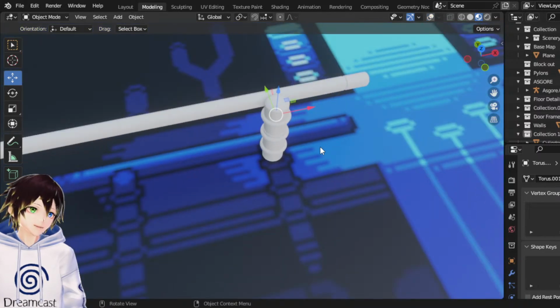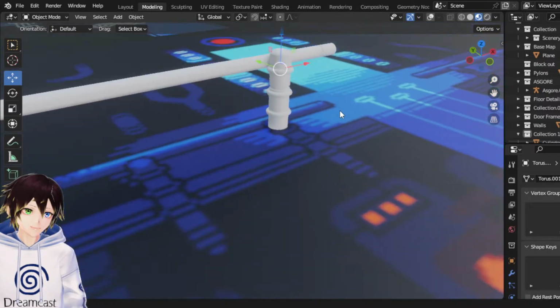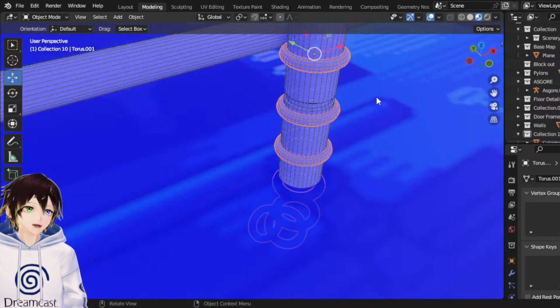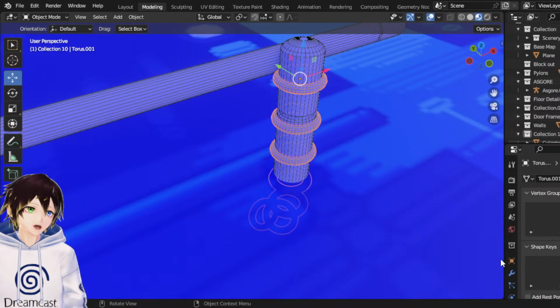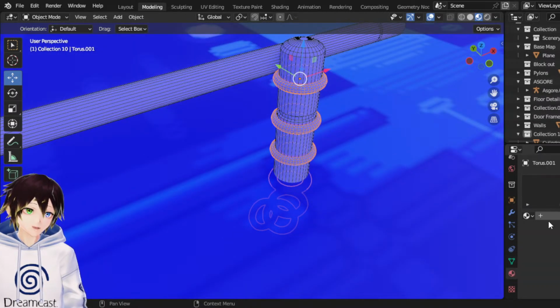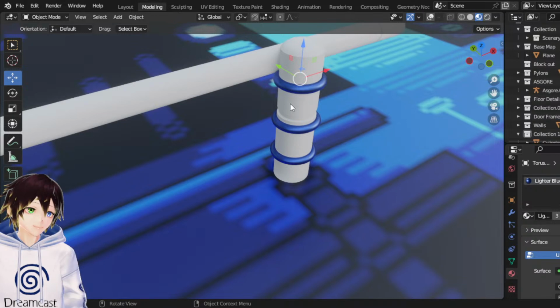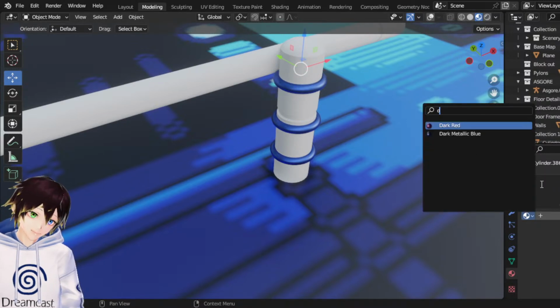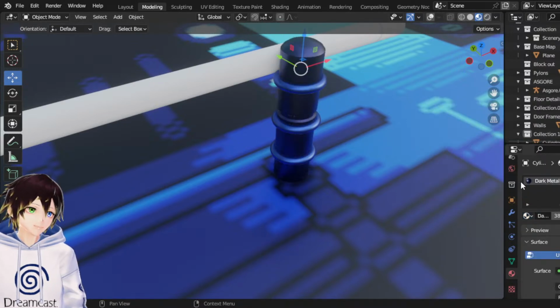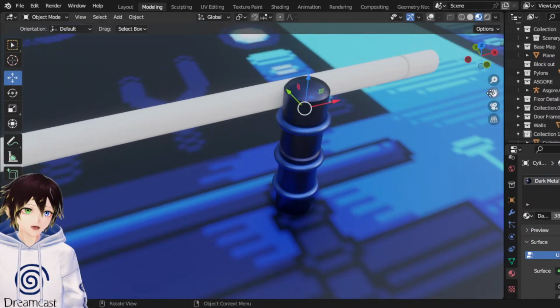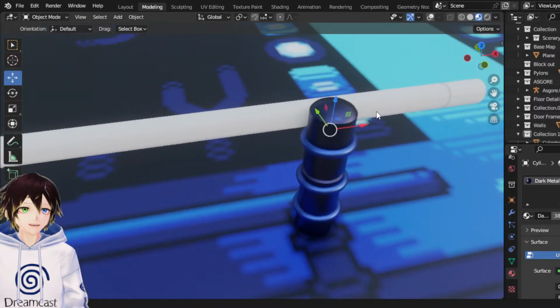Okay, so those are all basically the same blue. What I might do is do the rings as dark blue. Oh, actually, no, I'll do them as light blue. And then do the main thing as dark blue. So we go blue to lighter blue here, right? And then we do the other thing as dark blue. Okay, that's not bad. That's why you bake textures, though. True, true. Then you save on materials.